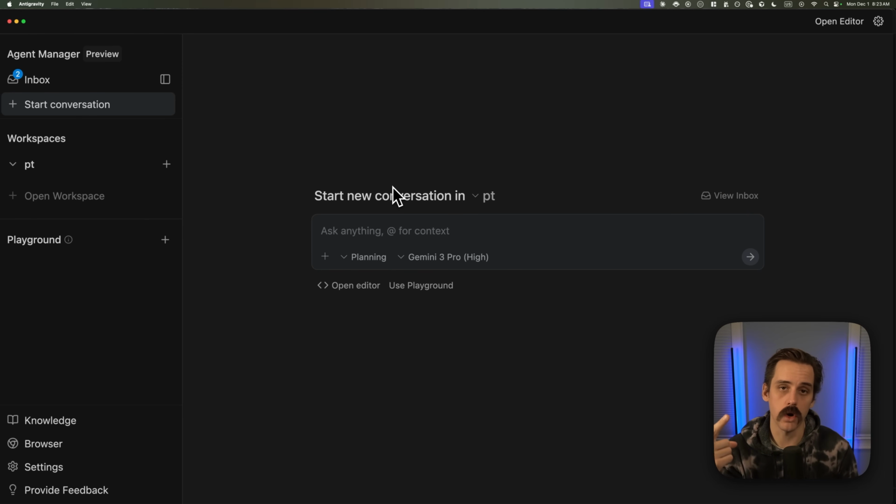And so it lets you spawn, monitor, and interact with multiple agents that are working at the same time on different pieces of your project. So whether they're working across your editor, in the terminal, or in the automated browser, you can interact with and see progress checkpoints from all of those different agents working at the same time.